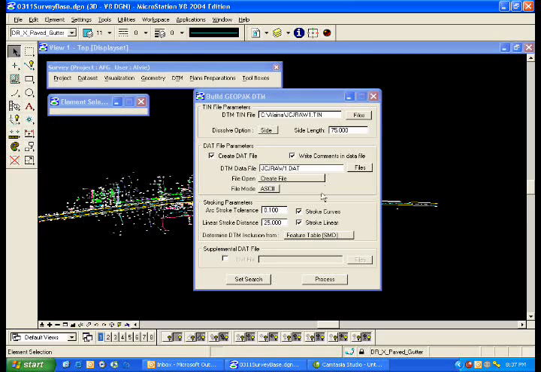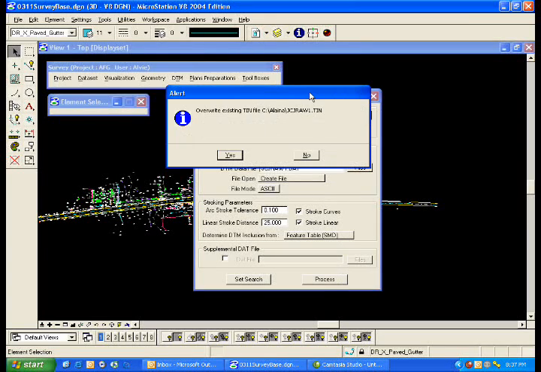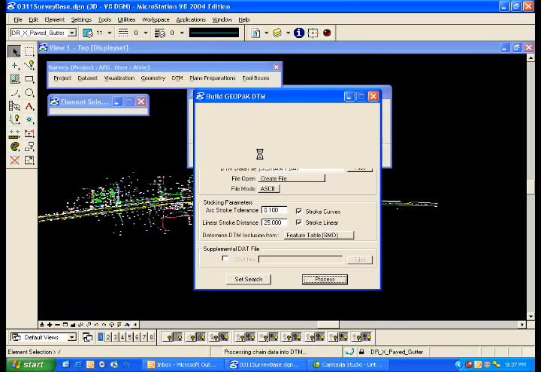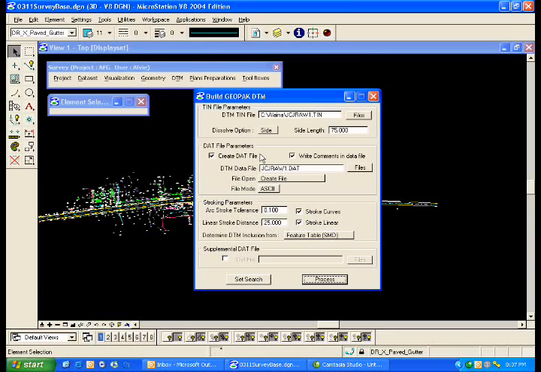I will click OK, and then go back to my DTM dialog box and click Process. I'll receive a warning that this file already exists, and I'll say yes because I do wish to replace this file. If you look down at the status bar in MicroStation, you will see where the processing of chain data is going into the DTM, and then there will be a message displayed when the DTM creation is complete. We're now processing point data into the DTM, and our DTM creation is complete.